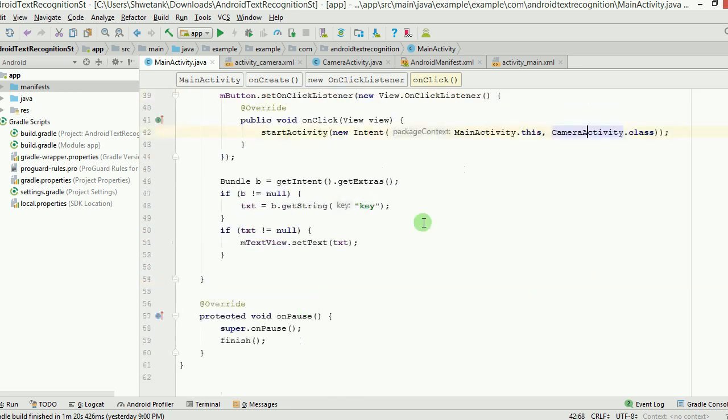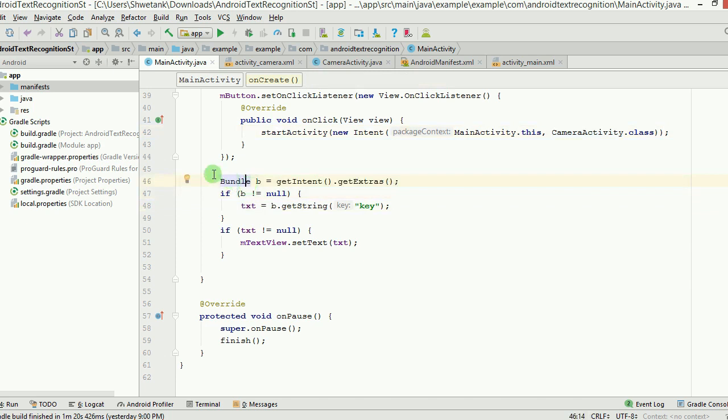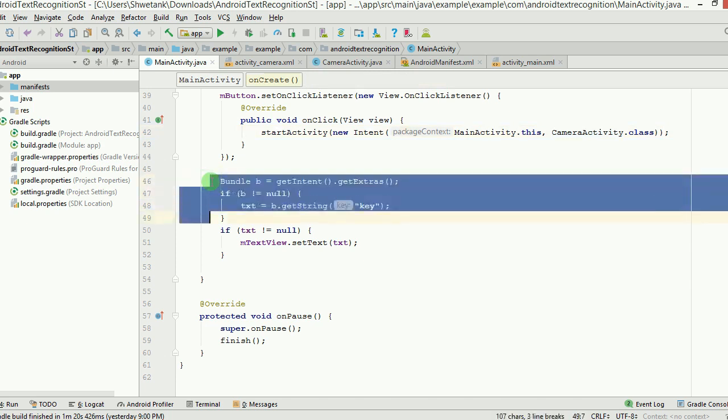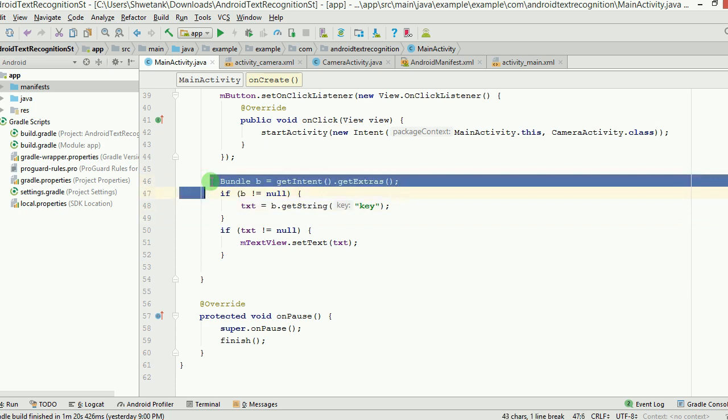And in the camera activity, what is going to happen is something which we will discuss next. But before that, you can see that there is this bundle b which is going to get intent, get extras. We are basically preparing ourselves for some kind of intent that is going to get received by this activity. Let us see what that is after we come back from camera activity.